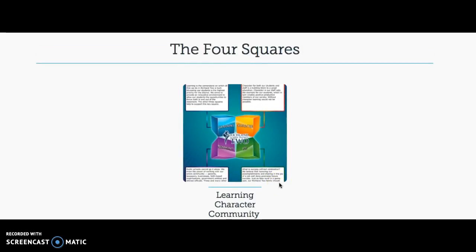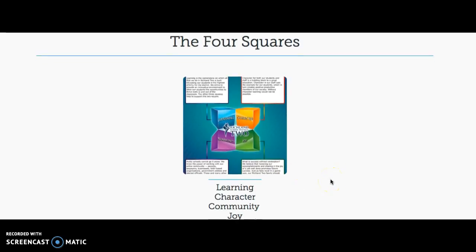The four squares are the backbone of what's important here in Richland 2. Many of you know them, have seen them, know all about them. They are really our belief system in Richland 2: learning, character, community, and joy. You can read the infographic to see more information about this, or you can also go to the website and under Dr. Ham, about Dr. Ham, you can find out more about the four squares.